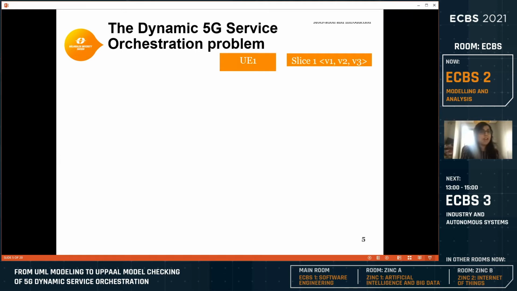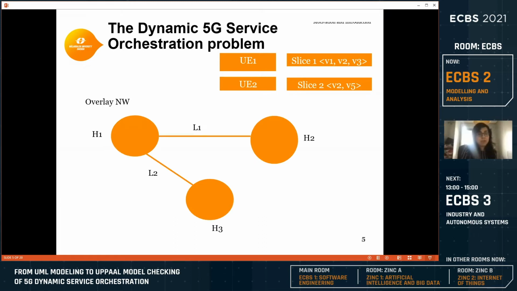So this is the slicing concept. And now let's go to the topic highlighted in my paper, the dynamic 5G service orchestration problem. Let us imagine that we have different 5G user equipments. In my scenario, I present two 5G user equipments. User equipment 1 accesses slice 1, which is a VNF chain of 3 VNFs. In this paper, we assume only a sequence, that is, VNFs are chained in the order V1, V2, V3. And there is user equipment 2, which accesses slice 2, which is a VNF chain of VNF 2 and 5, and they use the same overlay network where you can see 3 different hosts.